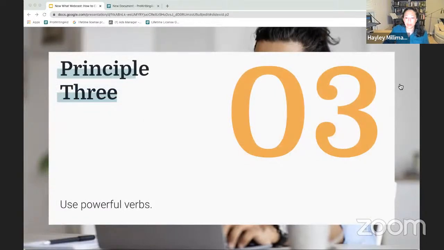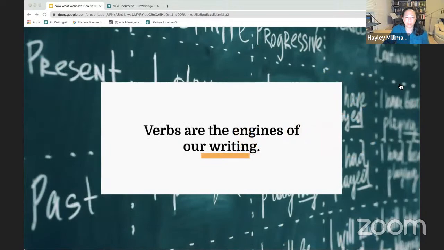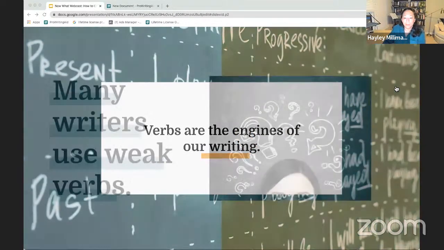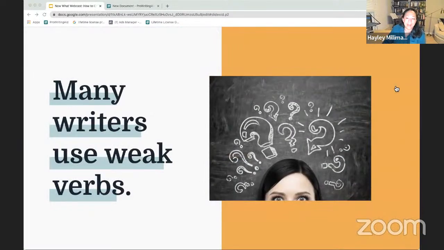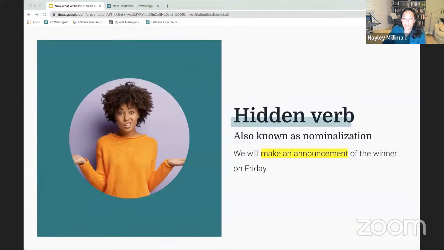All right, let's move on to principle 3. So our third principle of effective writing is to use powerful verbs. That is because verbs are the engines of our writing, but unfortunately, many writers fall into the habit of using weak verbs, which takes power away from their writing. They do this in a couple of ways. The first way is through a process called nominalization, which is basically hiding the verb.